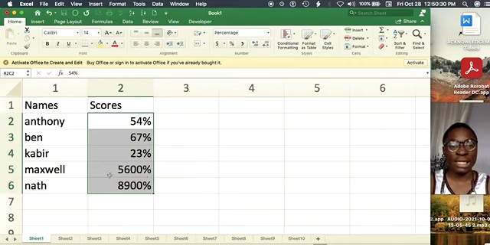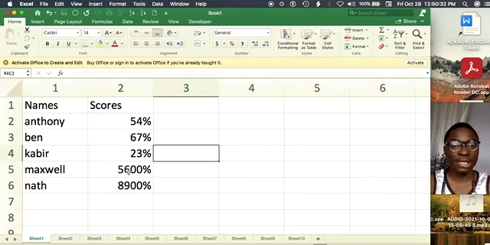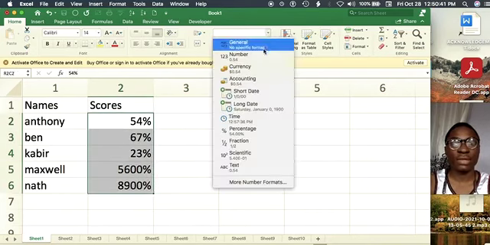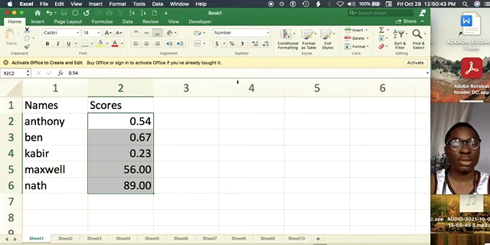Now you can see that this data is not realistic. Somebody is having 56,000 percentage. So I can get it back. I can take it back to numbers first. So I'll take everything back to numbers. Oh, that shouldn't be 0.54. I can take it back to general instead.